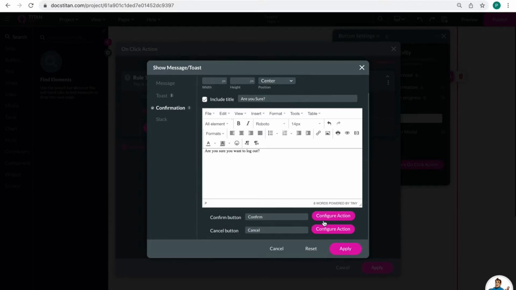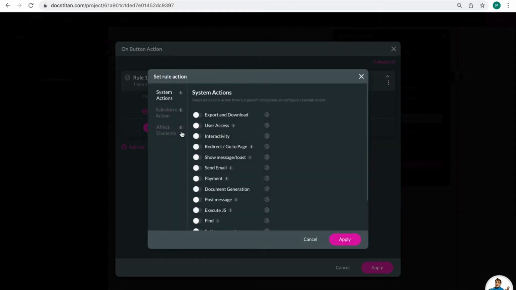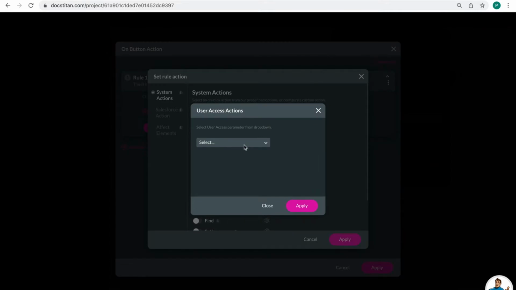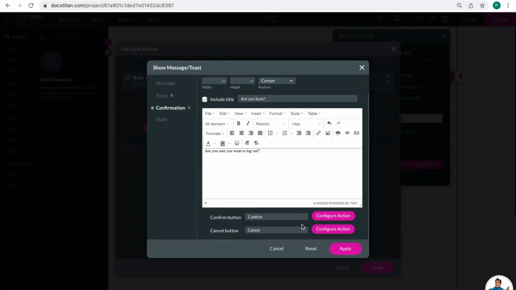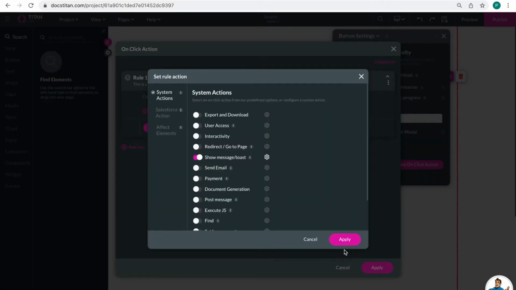So when they click confirm, I'm going to have the action be that they log out. So the user access is turned on, and this will be SmartV logout. If you do not want them to have a confirmation message to log out, then that is fine, and you would just put that same action on the actual button. Cool. And then I'm going to apply that.